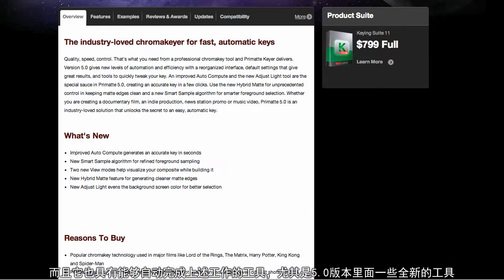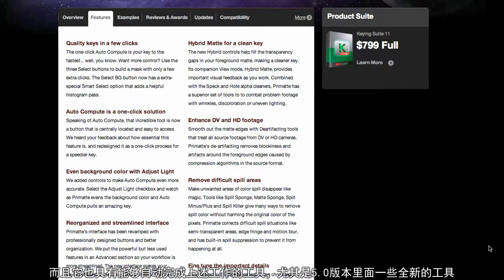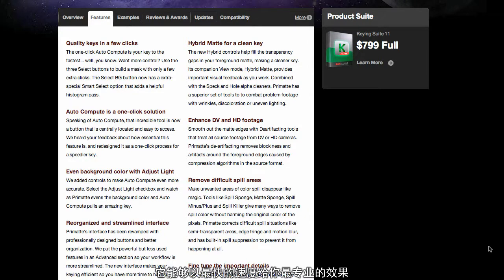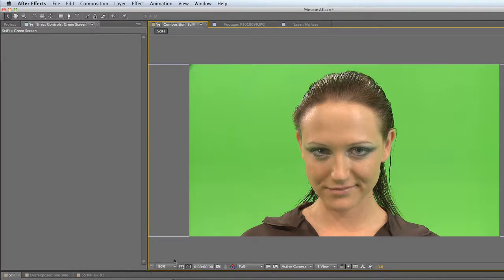But it also has tools that automate some of these processes, especially with some of the new tools in version 5. So as well as giving you pro results, it speeds up the process. I'm using After Effects CS5.5, and the plugin is cross-platform, so it'll work in After Effects on both Mac and Windows, but it also works in Final Cut Pro 7 and in Motion 4.